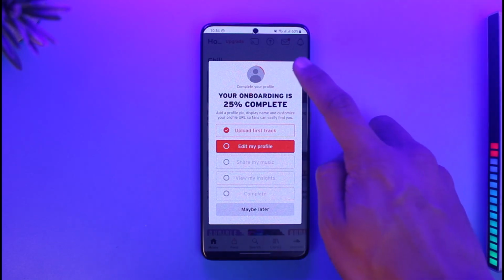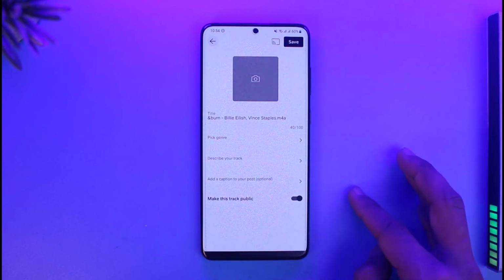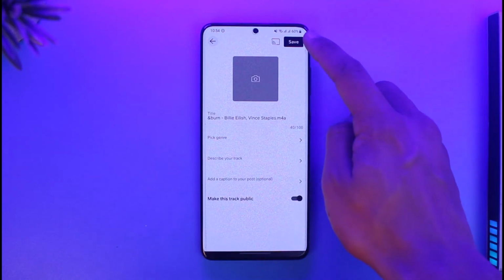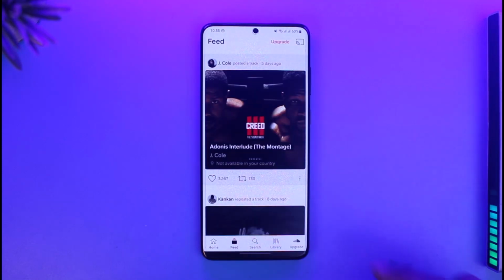So to do this, all you have to do is first of all just tap on the upload icon from the top of the screen, then choose a music file that you want to upload over here. Just make sure to upload it and then just tap on the save button. Then once you've done that, you can basically just come to the feed tab and then you'll be able to see your music, and then you can add that to your album.